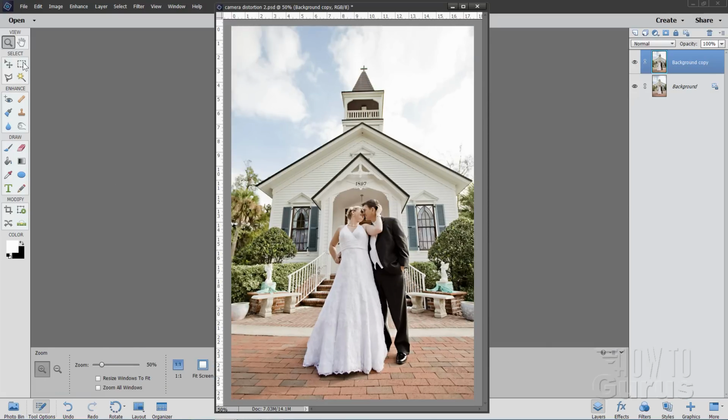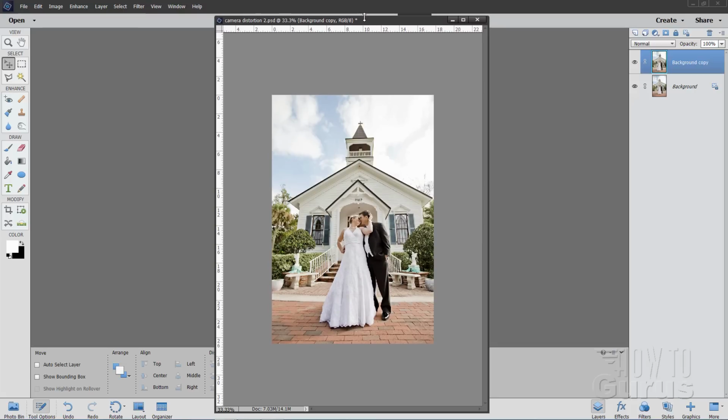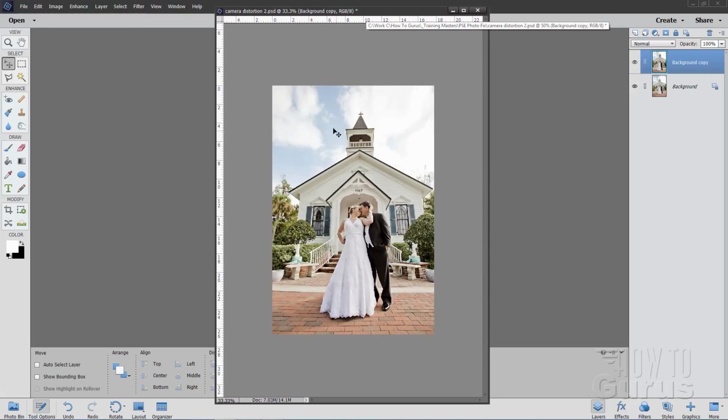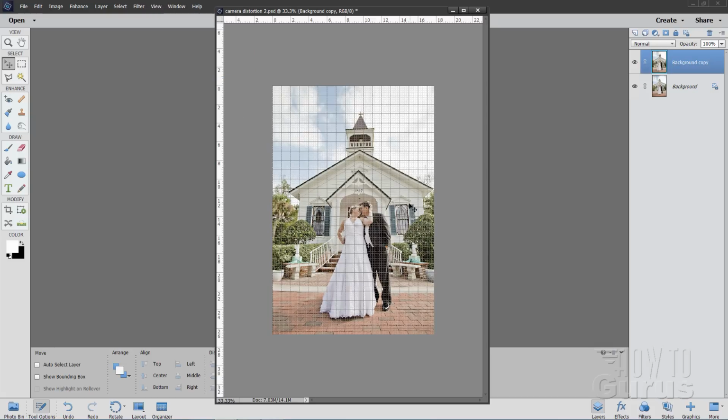I'm going to zoom out just a touch here, like that, and see if we can get the building looking even better at this point. Now to do this, we want to put a grid in here on top of this image, to make it easier to see. So go up to the View menu and come down to Grid, and there's a grid in here. This will help you to line things up properly. And this is just for this one step.